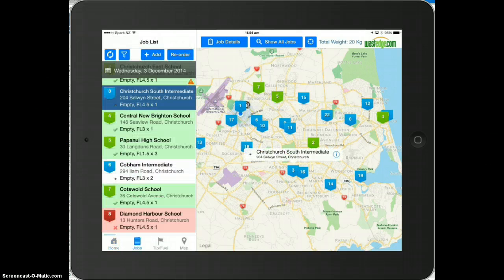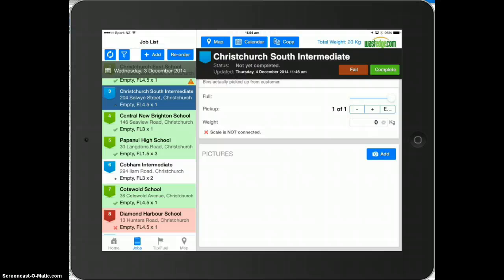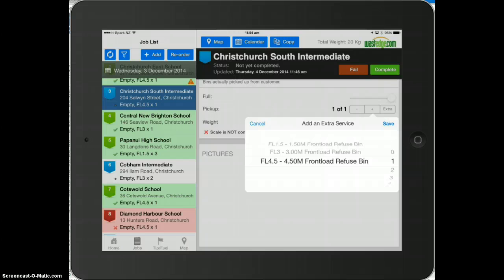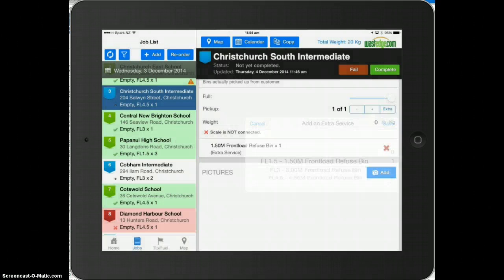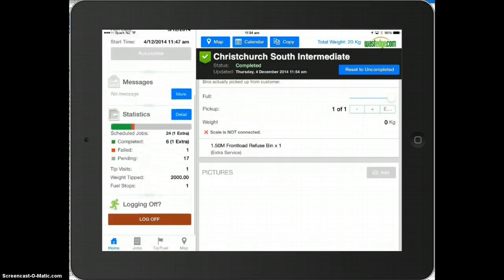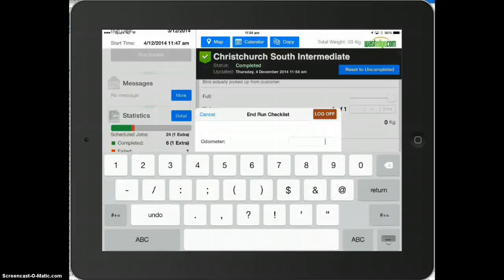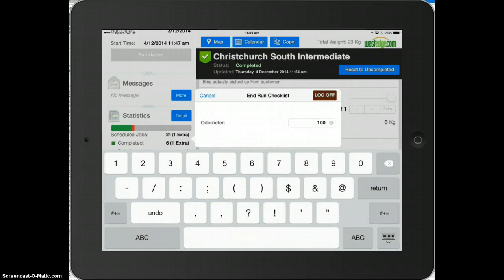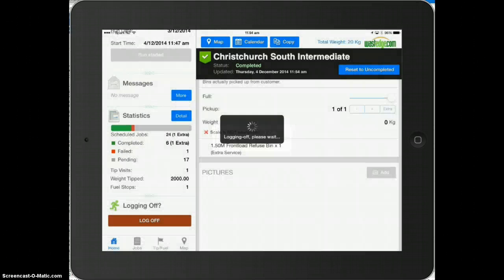We can also add an extra job. If this particular customer had multiple services, we can say that while we're on site, we emptied the 1.5 metre front load bin, complete that job. If we go back to our statistics, we will see now we've done 1 extra. At the end of the route, driver selects log off, puts in his finished hub reading, and the route is completed.